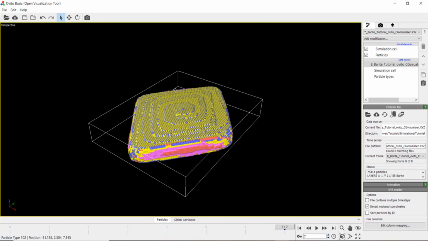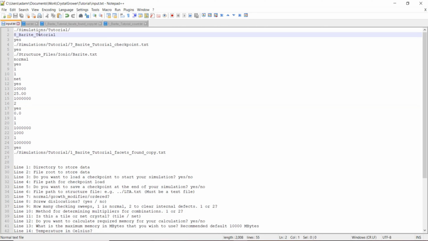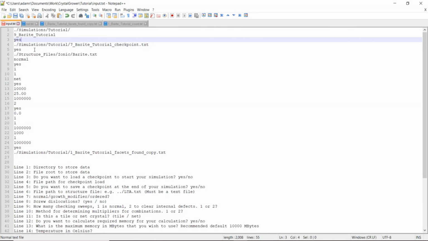So we've covered a few additional features here that can be added to tile and net-based structures. So screw dislocations can be added to both types, supersaturation excess can be added to both types, and poisoning can be added to both types. But there are a few features that only apply to net-based structures, and I'll just run through them both now. So let's go back to our input.txt, and we'll run simulation number 9. This time we don't want to read in a checkpoint, we'll just start from scratch, because we're going to change some features which are fixed by checkpoints anyway, as they control the number of site types in your system.